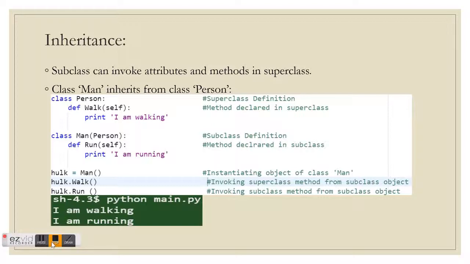So the superclass is person, the subclass is man. I have defined the method walk in person class, and I have defined the method run in man class. But man is inheriting from person class, so man has both the methods walk and run. After that I instantiate an object named Hulk of type man. So Hulk is an object of class man.